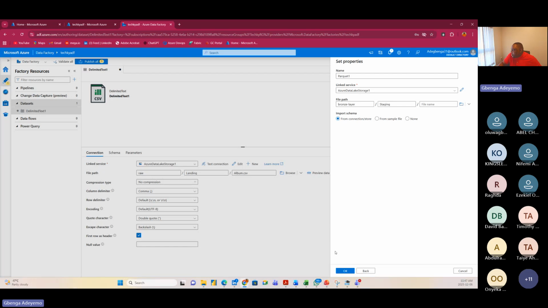And then there is some dynamics to this. You see this option, import schema, right? It means that if I want to maintain the same schema coming from my CSV file, I want my Parquet file to maintain the same.